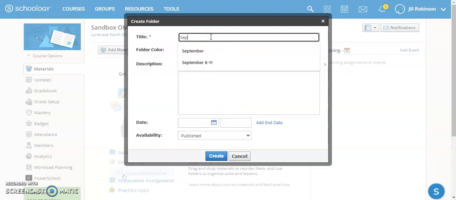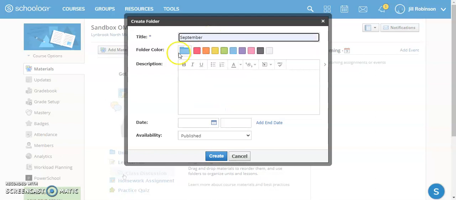So let's say, for instance, you are breaking this up by month. You can choose your folder color. If you want to put a small description about what is going to be contained in this particular folder, you can, but it's not required. And then you also have the option to choose a date availability.